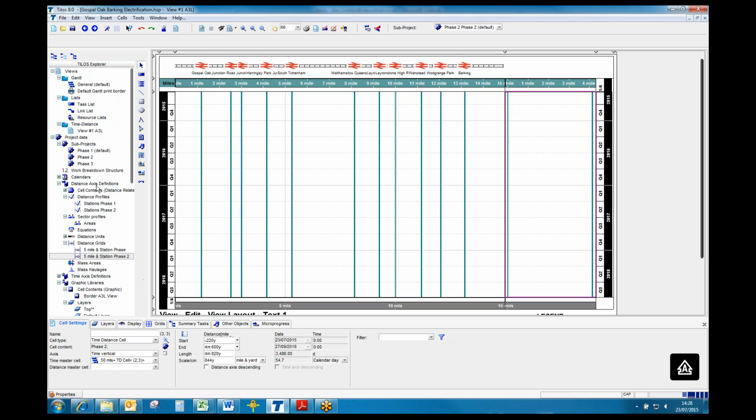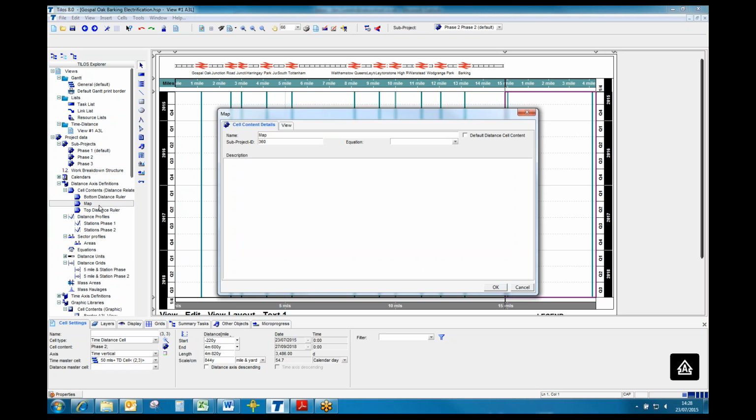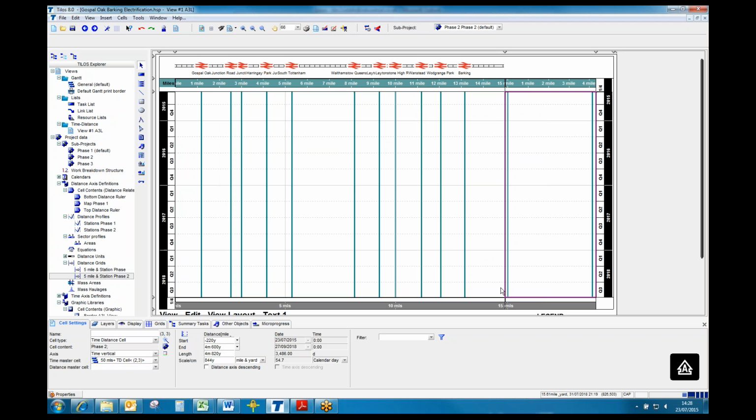So it's something to do with the distance cell. So this says map. If I double click on that and call it map phase 1, and then copy it and paste it, we can do that, but in doing that, we will also copy and paste everything in it, which we will do, but we need to delete that. Then we bring in the new one.